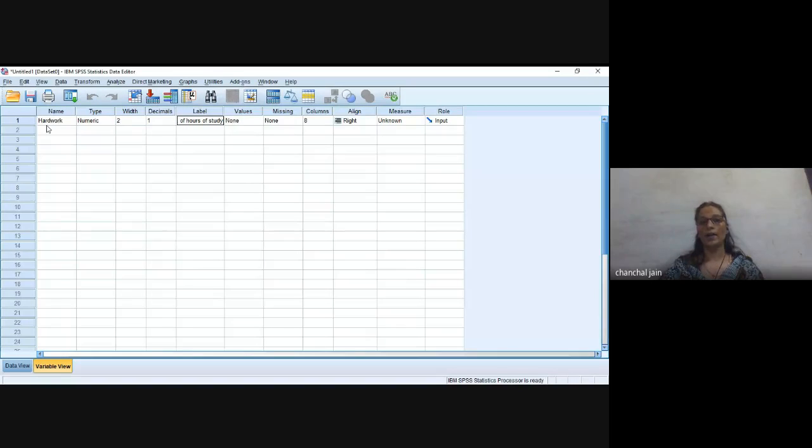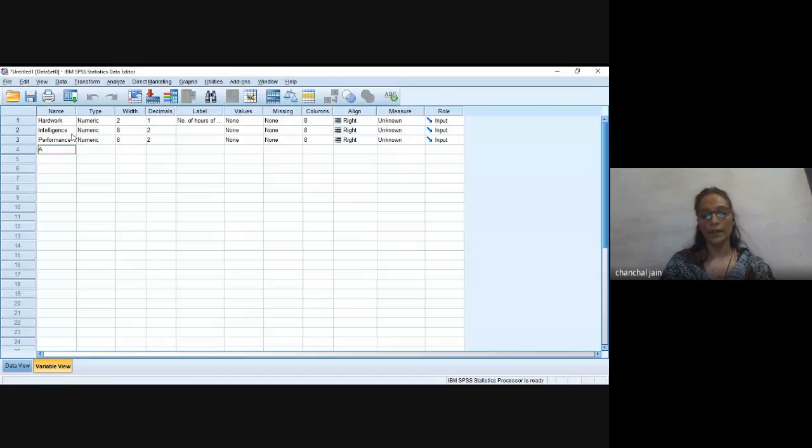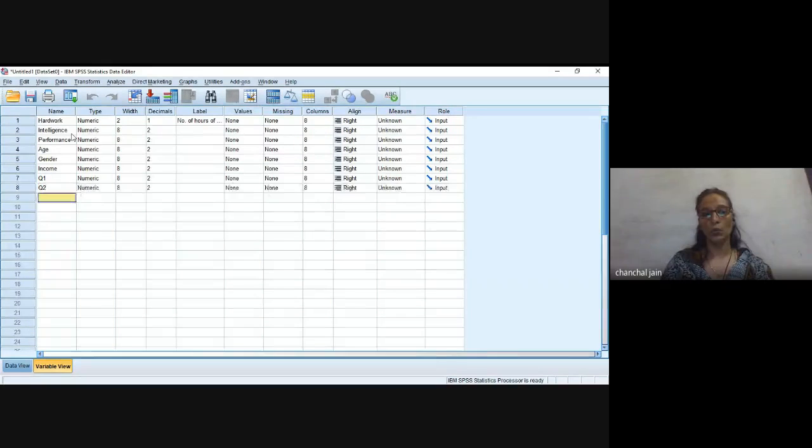So now hard work can be defined as number of hours of study. Before discussing values, missing columns and alignment, I am taking other variables also here, that is intelligence, performance, then age, gender, income, question 1, question 2 and name.